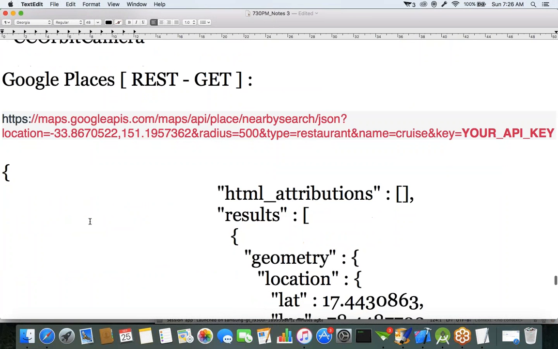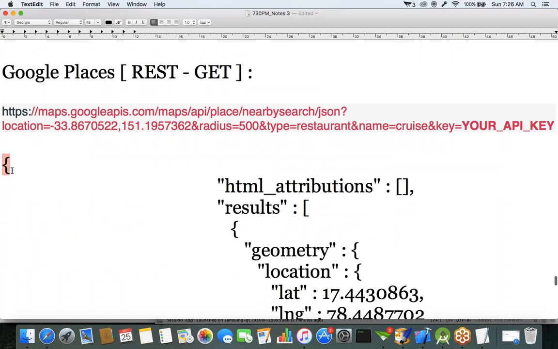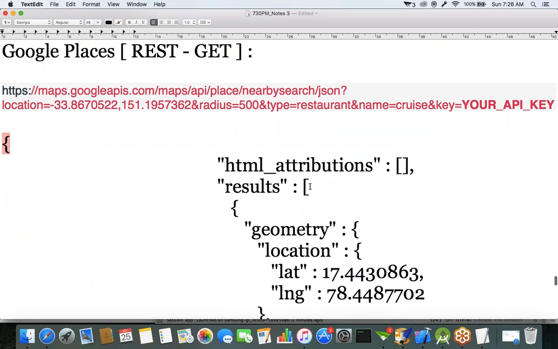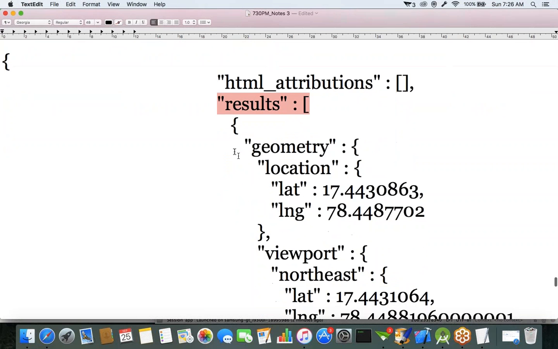It's very simple. This is the main JSON object. This object contains one array. What is the array name? Results is the array. In this results array, this is one individual object.